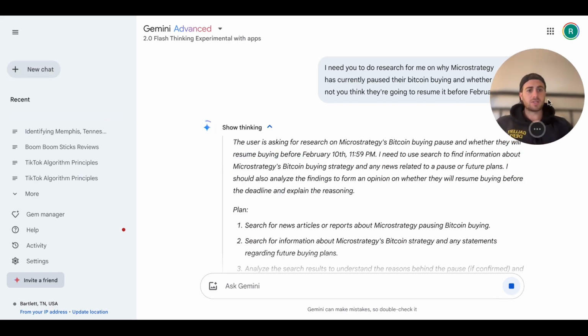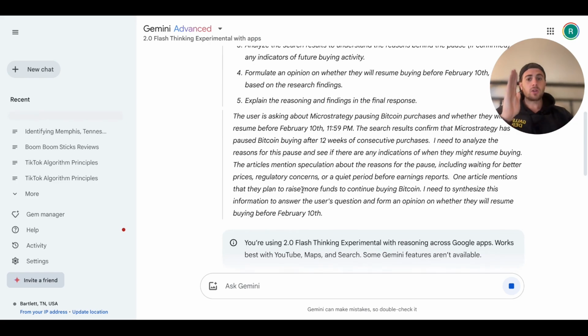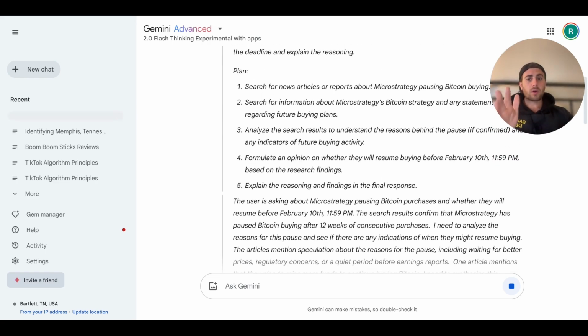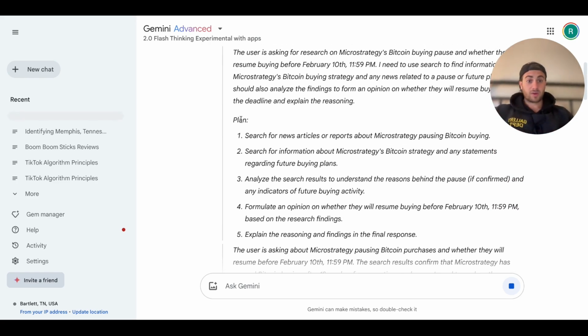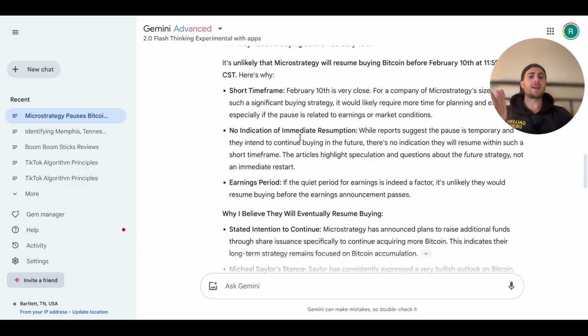Now, what I just did was I did a search for this. And this is going to search through several different articles in order to figure this out. It literally creates a plan here that it is going to walk through. And now, instead of me having to go and look at 10 articles and try to figure out what I think about this thing, I don't have to do that. Why? Because Gemini is going to do that for me, and then I can ask it questions.